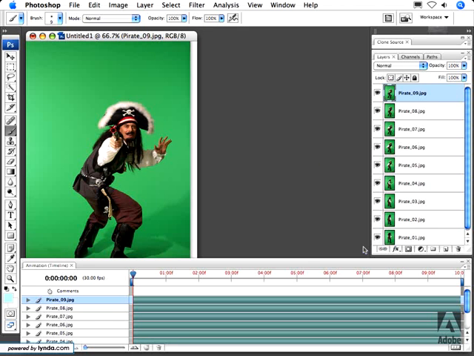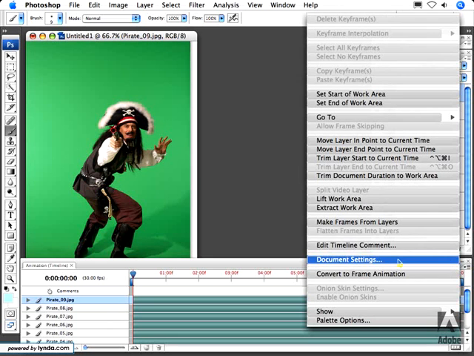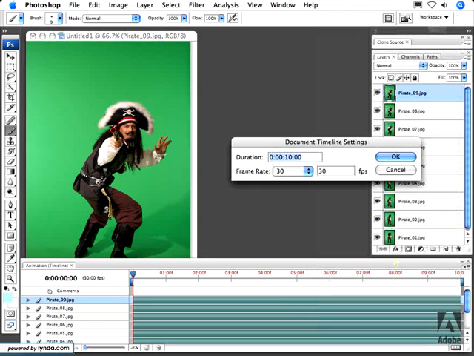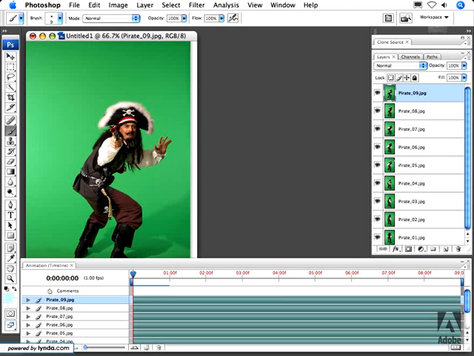Okay, there they are. Next, I need to set up the duration for my animation. Going over here to the flyout arrow from the Animation tabbed palette, I'm going to select Document Settings right here. I know that there are 9 different images, so I'm going to have 9 seconds for my duration. And I want each image to display for 1 second. And I'm going to click OK. So that was the first step in setting up my timeline.